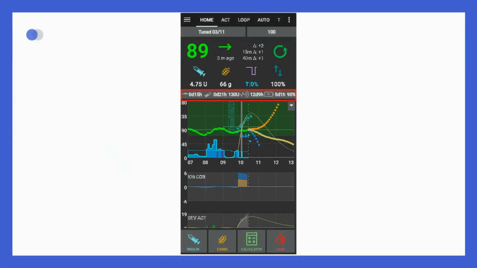The next section displays status icons related to your insulin pump and glucose sensor, such as time since last infusion set or pod change, insulin units remaining, and sensor age. The CGM graph shows your glucose levels over time, with the green zone indicating the target range. The scale of the graph and additional graph options can be adjusted using the arrow at the top right. The blue line represents insulin activity, and blue triangles indicate microboluses.